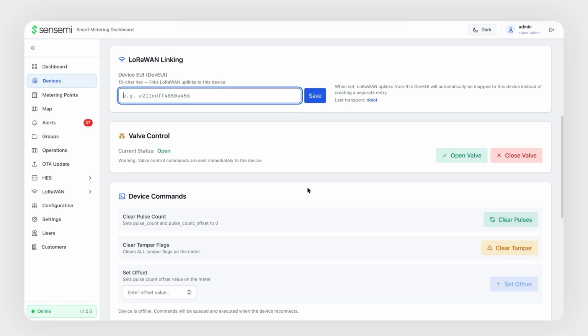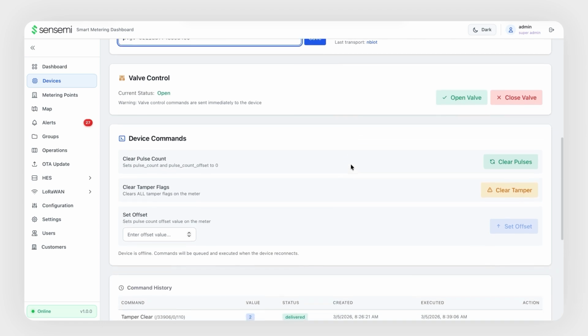We can also set the meters to automatically fall back to LoRaWAN if there is any network issues with NB-IoT. After you add the ID of the LoRaWAN module, we can save it and the LoRaWAN module will be activated. We can also control the valve status from this page. We can remotely close and open the valve using these buttons.